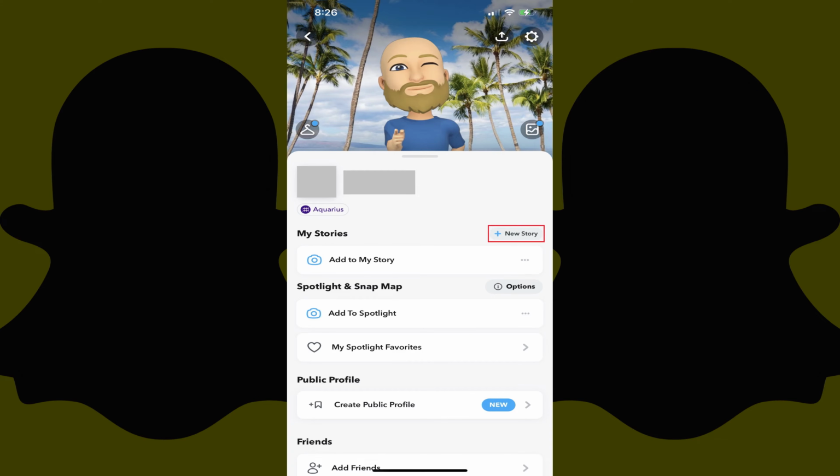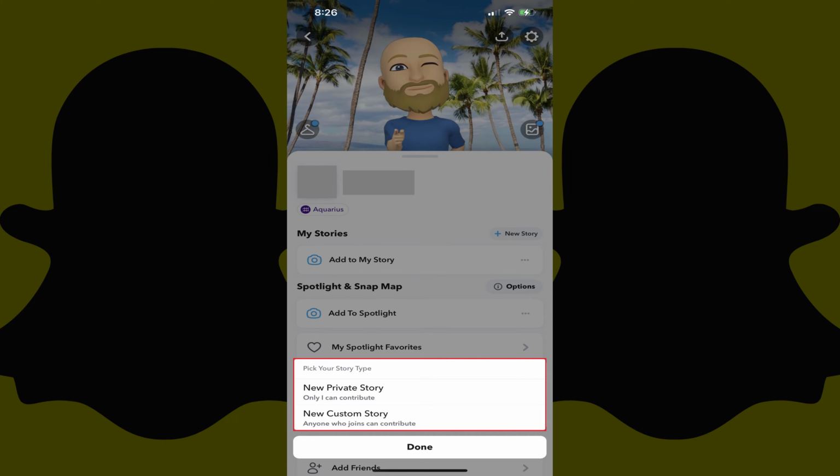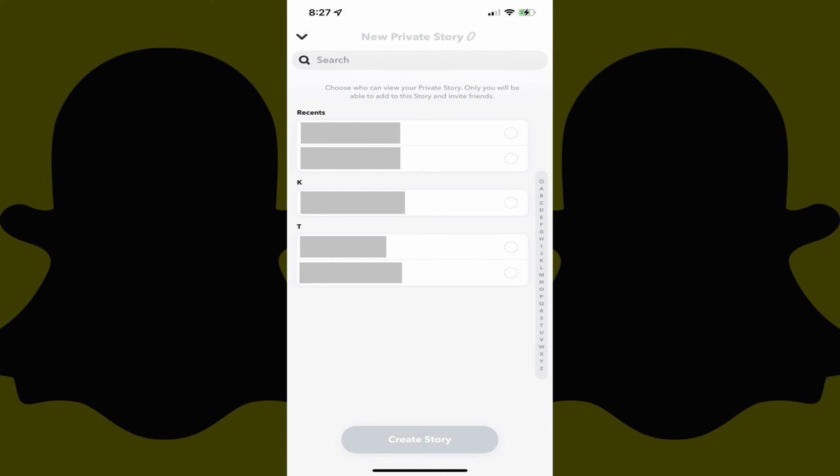Step 3. Navigate down to the My Stories section and then tap New Story. A Pick Your Story Type window pops up. Step 4. Tap to select New Private Story. The new private story window is displayed, showing a list of your contacts.